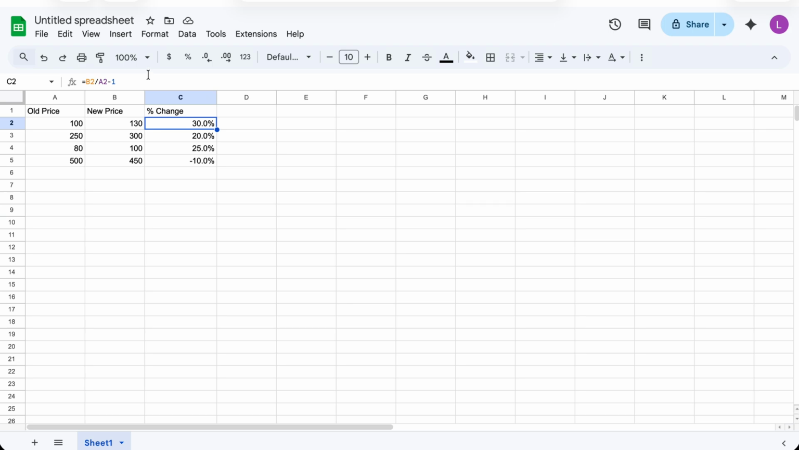Bonus, show increase only. If you only want increases, no negatives, use this formula and we get no negatives. That's it. Percentage increase in seconds.